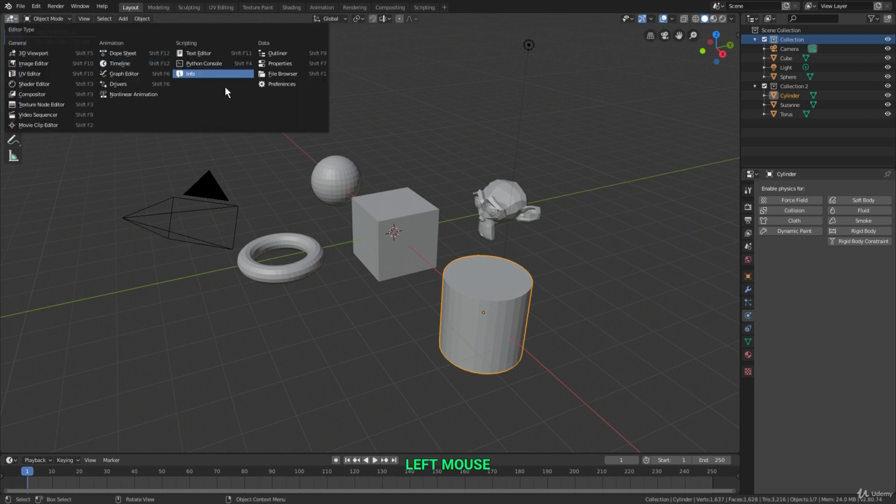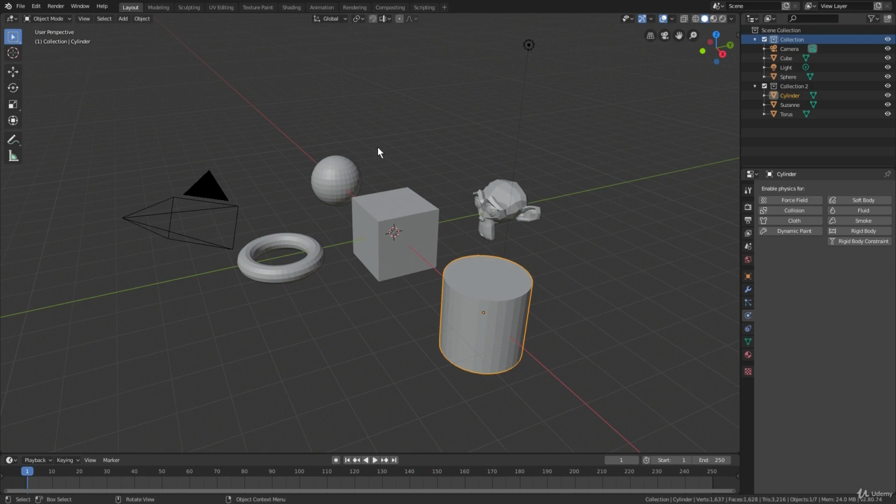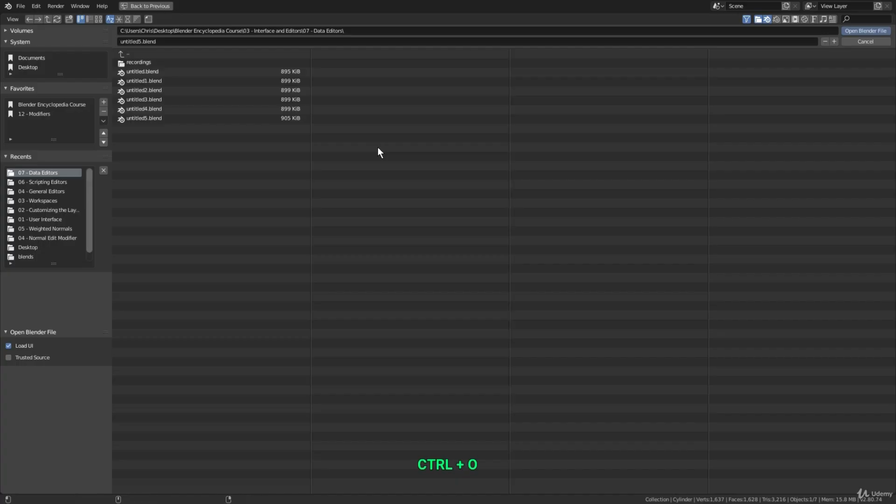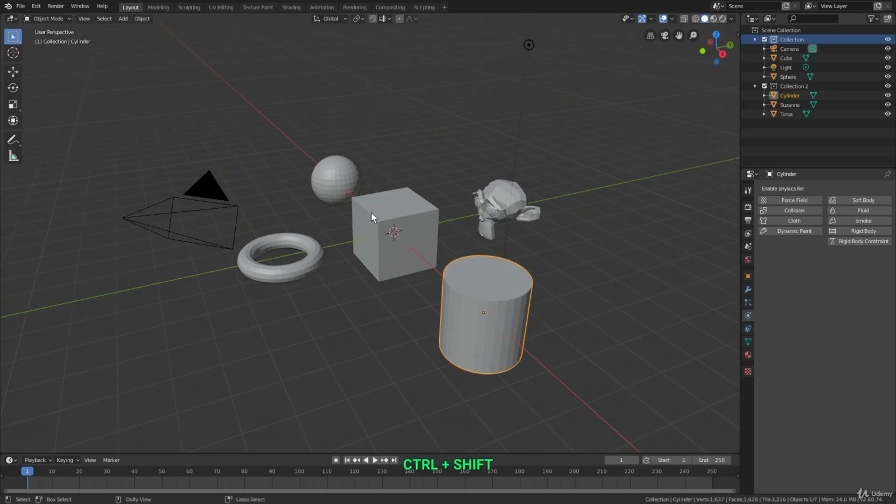Now, the next data editor is the file browser, and we don't actually have to load this into an area. This actually opens up anytime you, for example, press Ctrl and O to open up a file. This is the file browser. Or press Ctrl Alt and S to save a file. And it also opens up anytime you do things like import or export models and things like that.